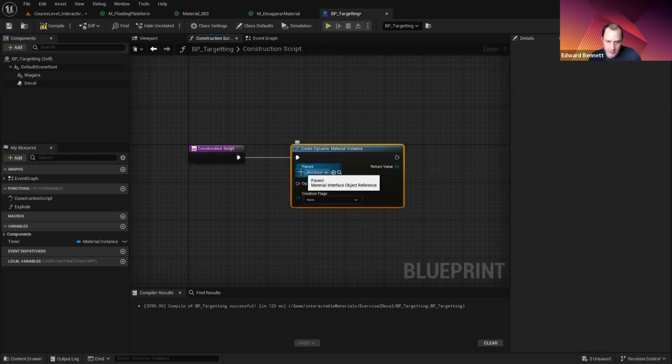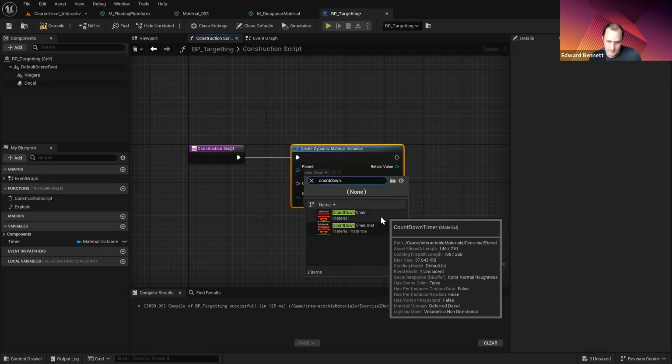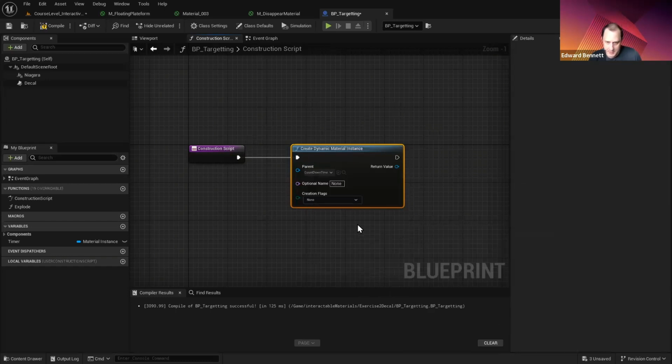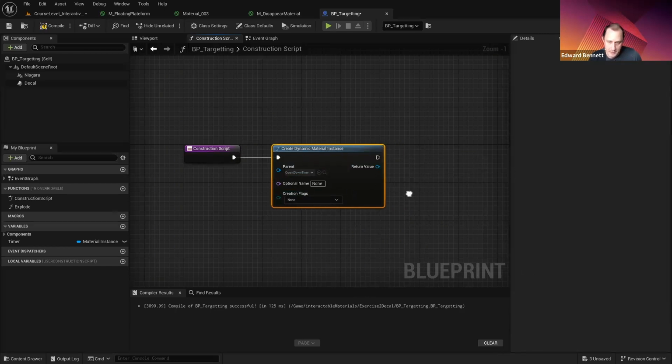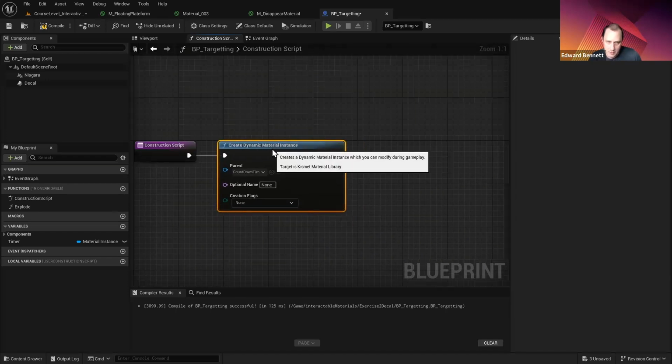And all we need to do is select the countdown timer. I think the timer material, or do we use, let's go with instance. The countdown timer instance. Now we need a reference to this. Like with widgets and a lot of other things, if you create something and then don't create a reference to it, it's incredibly hard to find.